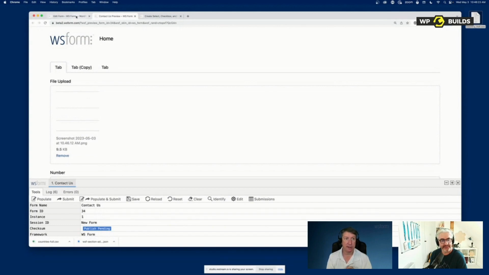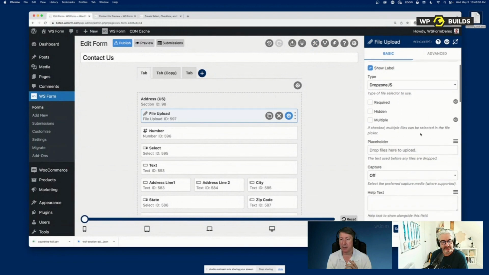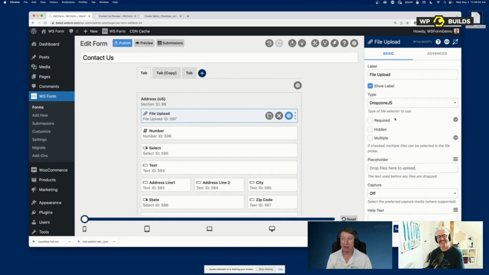One of the other cool features with the file upload field that some of the form plugins don't have: if, for example, you've got a form that you want to use specifically on a mobile device, you can even choose which camera will be used when they click on that field. So you can make it take a selfie or what's called the environment facing camera, which is the outgoing camera on the back of your phone. Or you can just leave that off and it'll pop up and ask you how you want to take your photo. That integrates with things like Dropbox and Google Drive, or you can use the media library, however you want to use that.